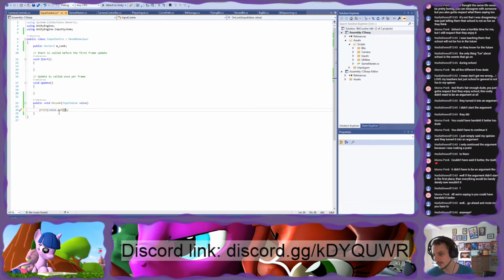Well, what value does this return? It gives an object of input value. Can I do value.x? No. So how do I extract the actual values out of the object? Can I do print value, and then can I index it? Does it allow indexing? No, it does not. Okay, so do I have to dot get and then index it? No. So how do I get the delta values out of the onLook value?